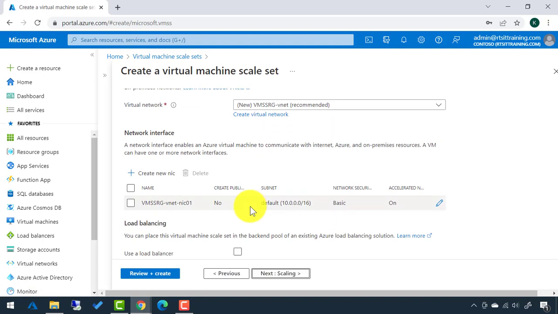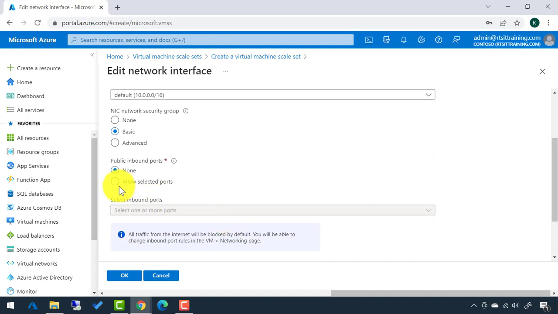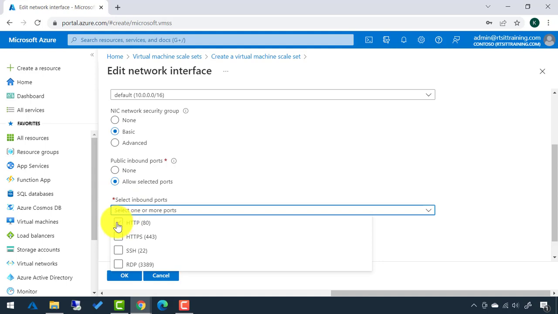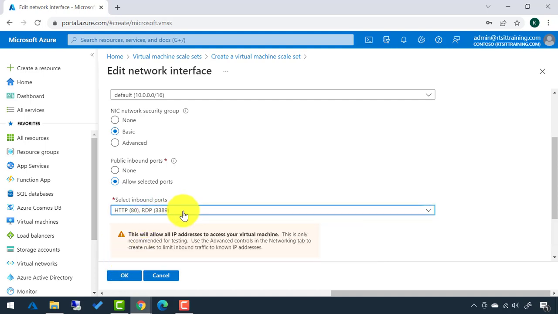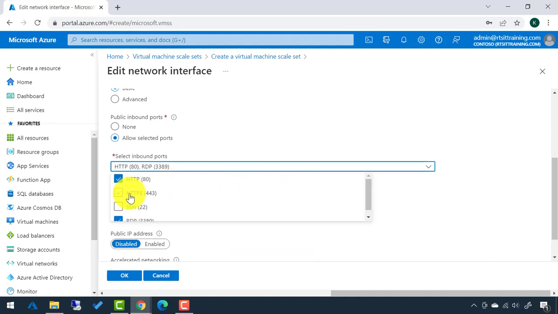Now, a few things I am interested in. The network interface here. If I click this pencil icon, I can edit the network interface. And this is where I can decide which port should be allowed. So I can allow port 80. So this is going to be a web server, we'll say. If I want to RDP into these machines, I could allow port 3389. I could also allow port 443. Whatever port you actually need.